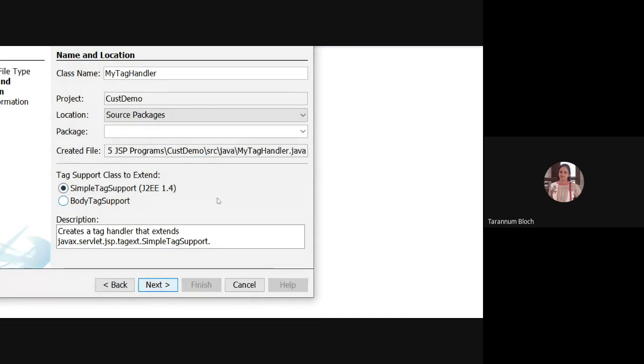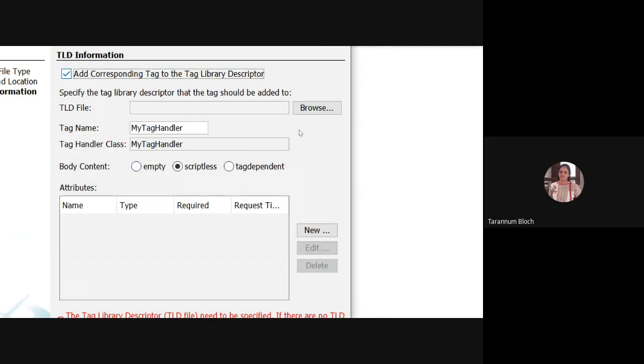And if I want to go with the paired tag creation, paired custom tag, then I can go with BodyTagSupport. So this class is given in javax.servlet.jsp.tagext.BodyTagSupport, or it will be javax.servlet.jsp.tagext.SimpleTagSupport. Right now we are focusing on SimpleTagSupport. When I give next, it will ask me to add the details in the TLD. My tag library .tld is like my web.xml file. It will handle it there.